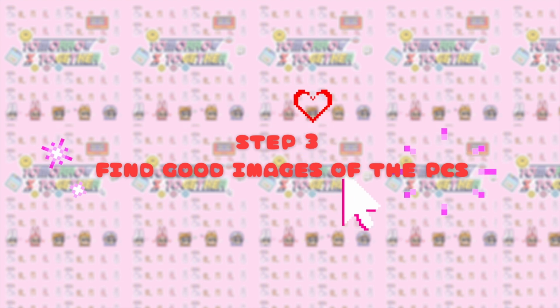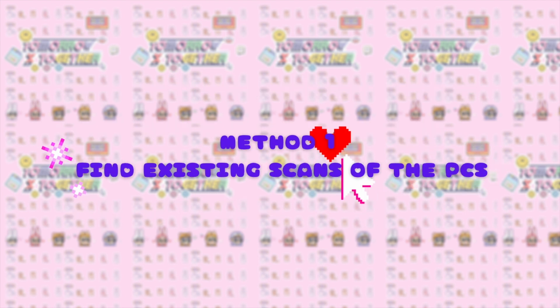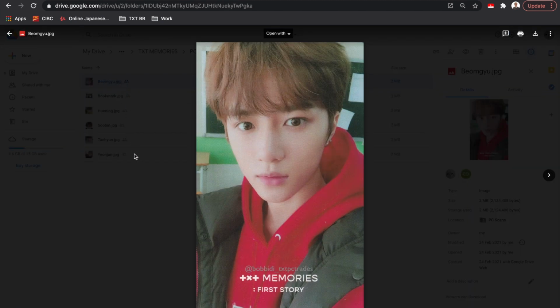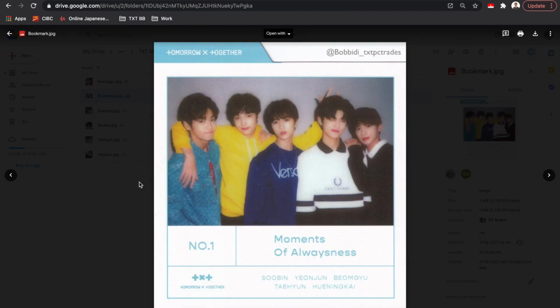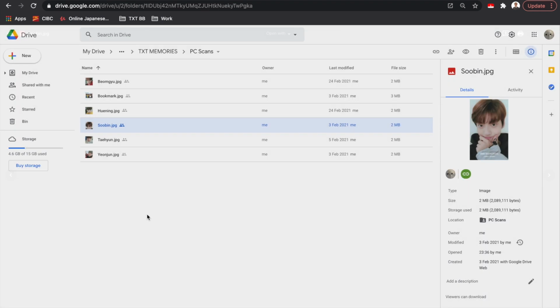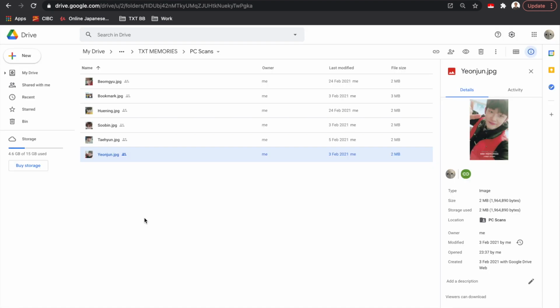Then moving on to step 3, which is to find good images of those photo cards. There are many methods where you could find quality images of the photo cards, and here are the 4 main ways that I use. So method 1 is to find existing scans of the photo cards. This method provides you with the best quality of the photo cards, but the downside of this is that since there are already existing scans, that means these photo cards have been existing for a while. And most of us use wish lists to update photo cards that are just coming out or even before they come out, so this method would not be effective.